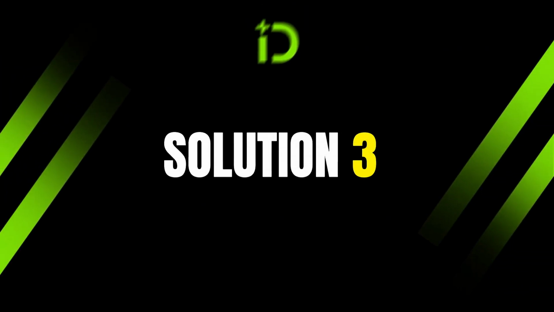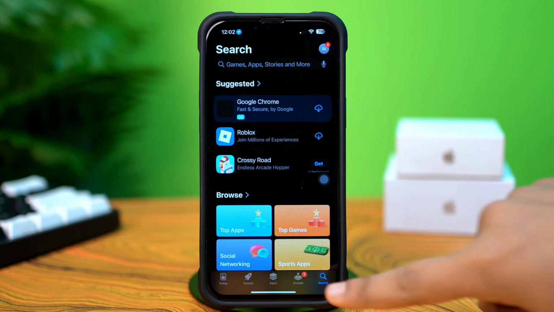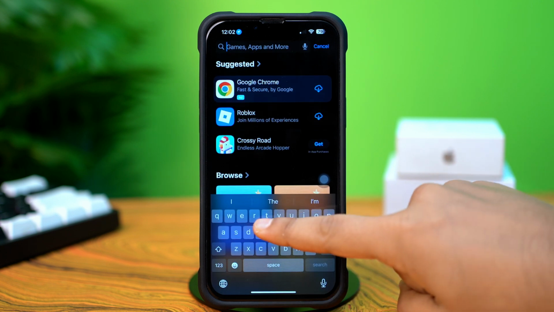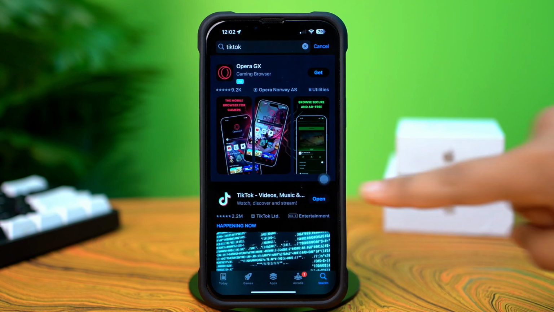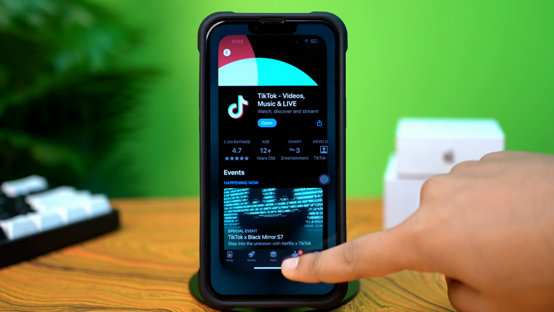Solution 3. Update the TikTok app. Open up the App Store. Tap on the search icon from the below. Type TikTok. Tap on TikTok from here. If you see any updates available there, then simply tap and update the TikTok app.